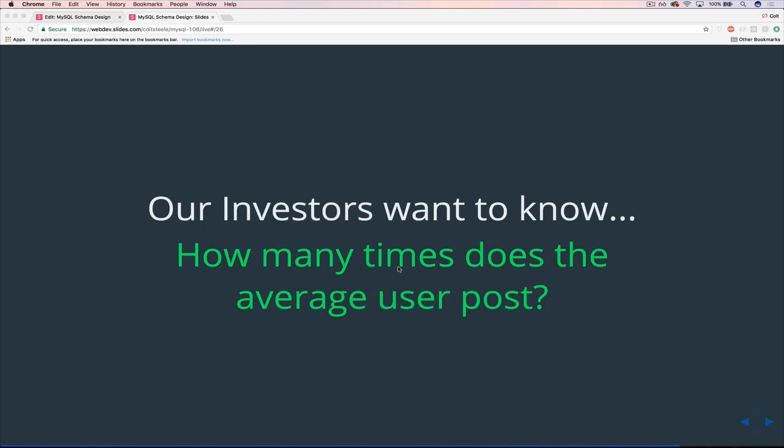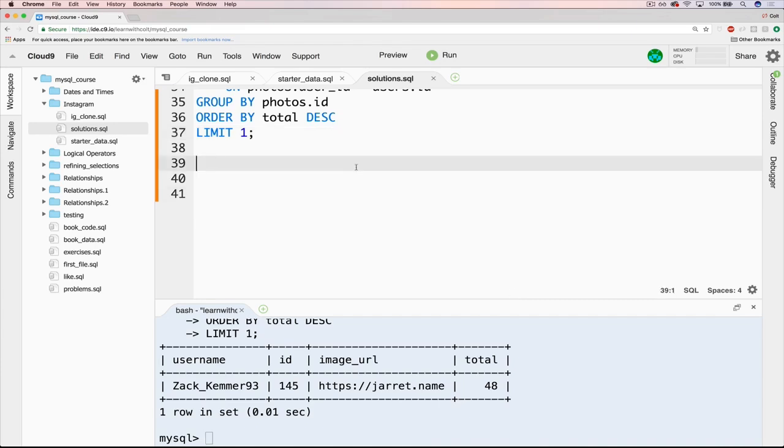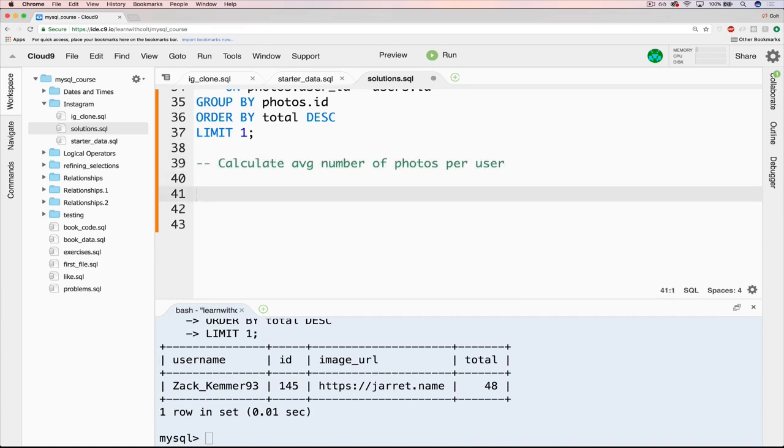And you could do that separately in different lines, or you could do a big join statement between users and photos, and then use average and calculate average. But you could just do it using subqueries, which is what I'm going to do. So something a little different. So we'll just calculate average number of photos per user. So what we're looking for is total number of photos divided by total number of users.